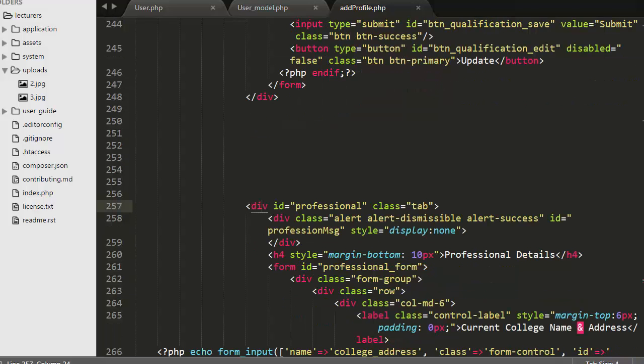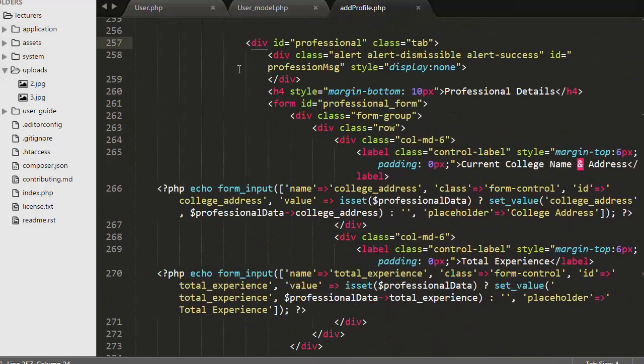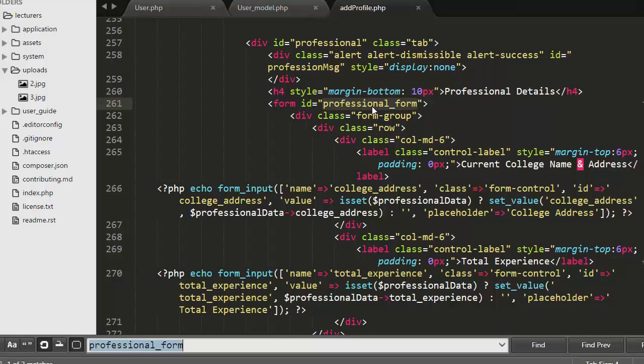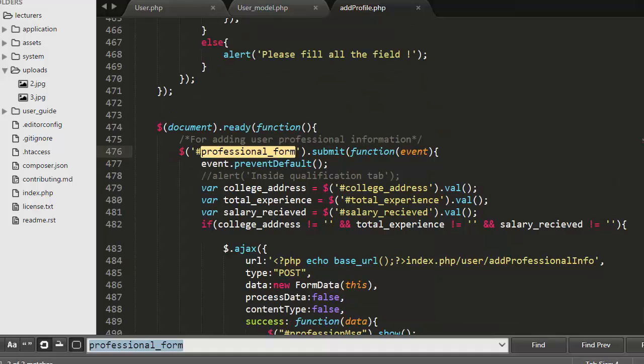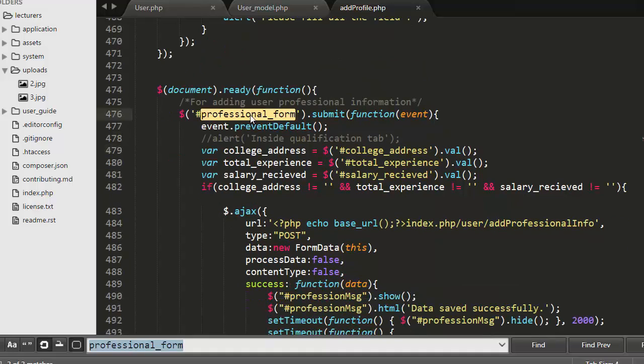All these things I have discussed in my earlier videos. Now the next thing is inside this div I have created a form, and to this form I have given an ID as professional form. This ID I will be using in my jQuery code for making an AJAX request to my controller. Let me just show you that. See, this is the code where I have used this ID to make an AJAX call to my server.